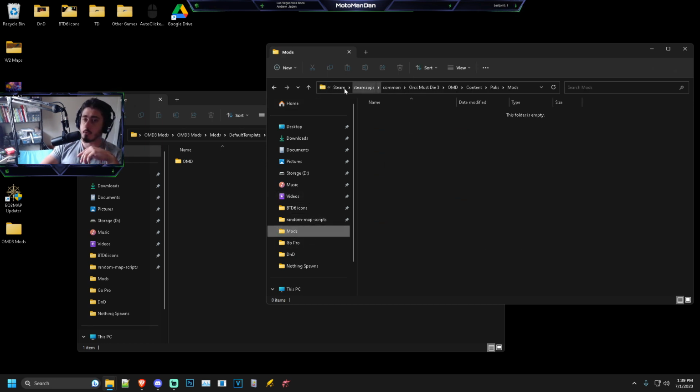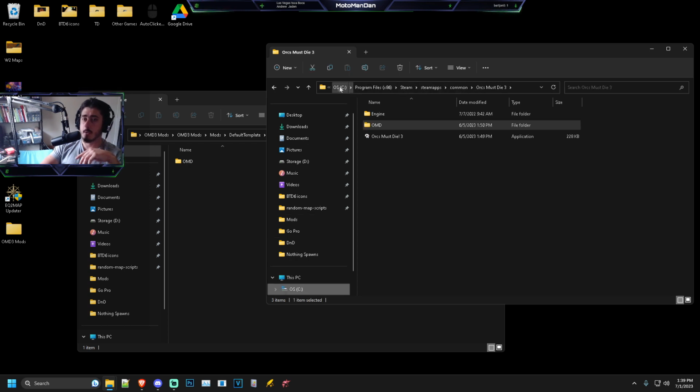So it's going to be under the Steam Apps Common OMD3 OMD Content Packs folder, right? Starting at the C drive, Program Files 86. This is how you get to the game itself. Okay, and this is where you're going to put your mods whenever you're finished with them, or if you download them from Nexus Mods, this is where you're going to put them.